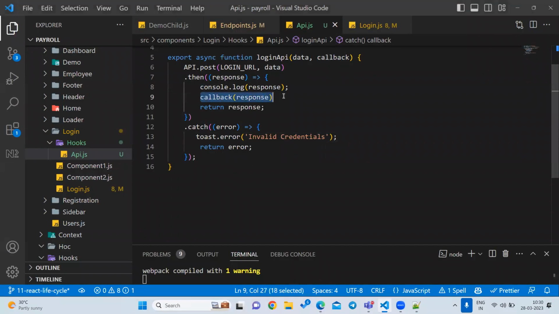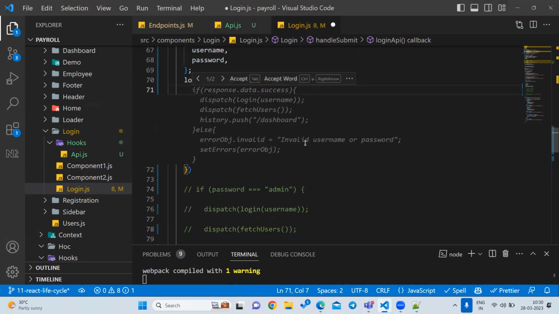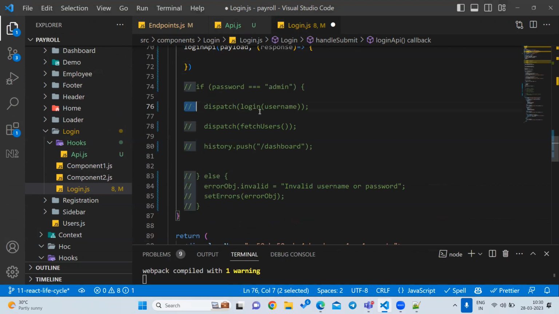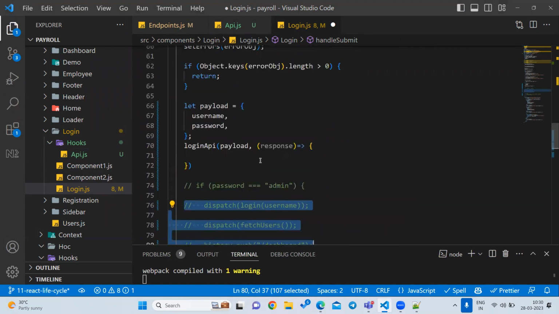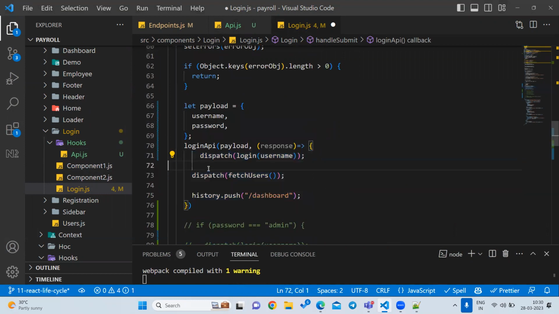Whenever we are calling the callback, that means we are okay with this. Whenever there is a failure, I'm already showing a toast message. Correct. So now I can go to my callback here and go to my login API, login.js. Here we have written something like this, right? Here I'm going to open a bracket. Whatever code you have previously written here, I am going to copy all this code and add it here. Let me explain what these lines will do.